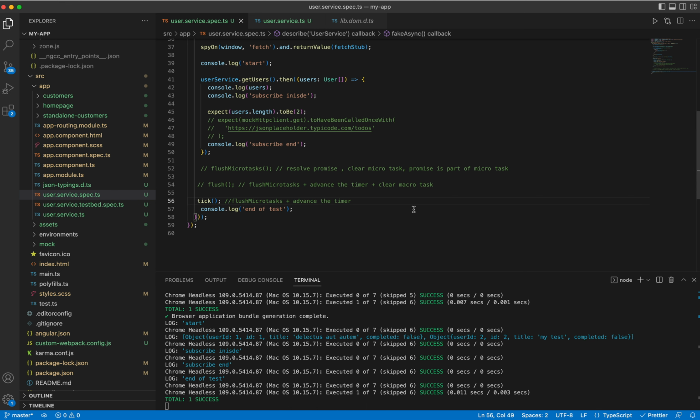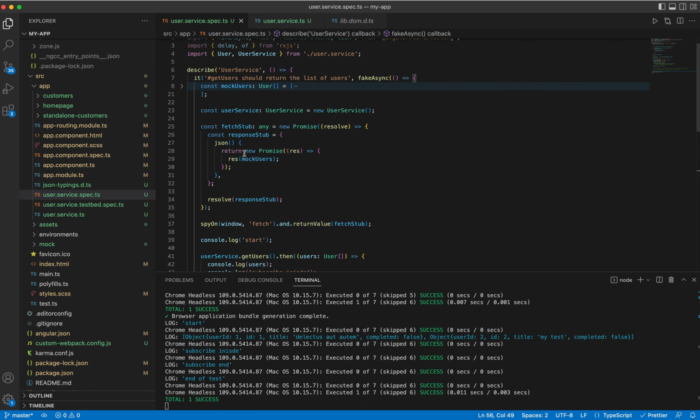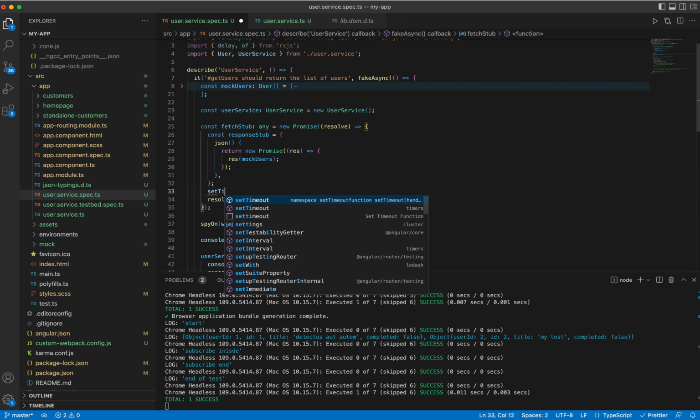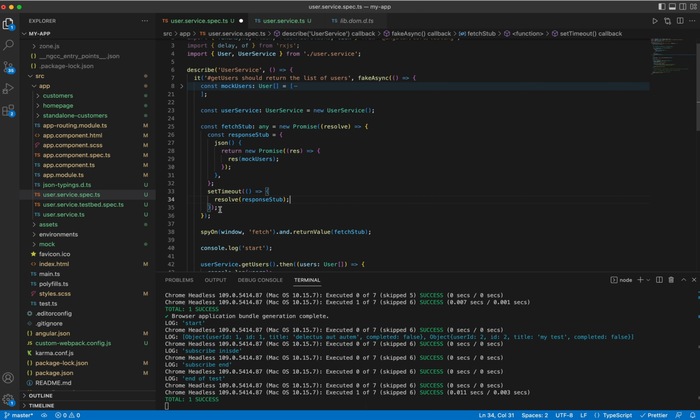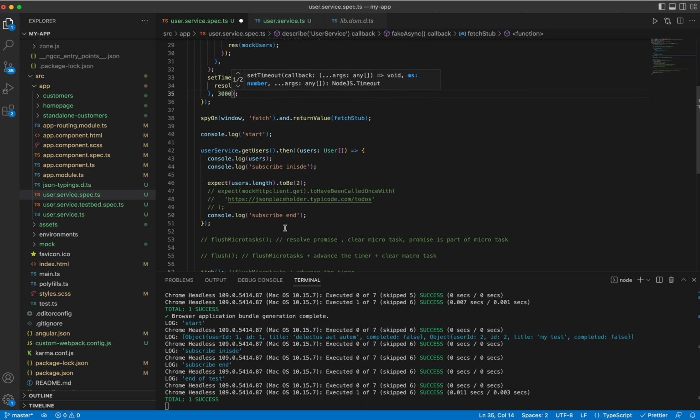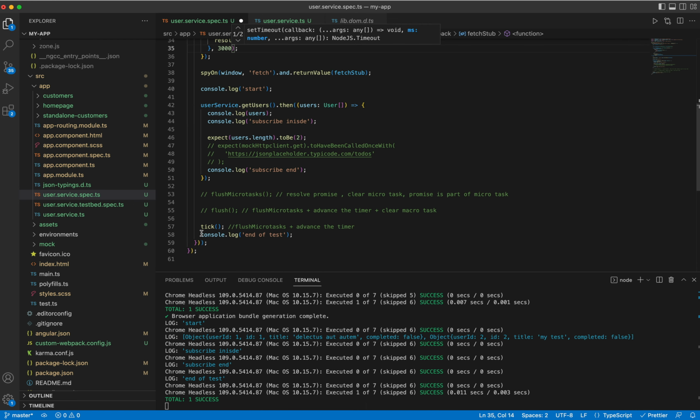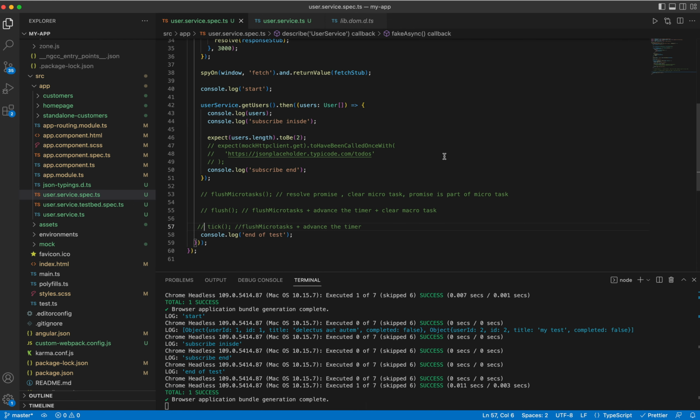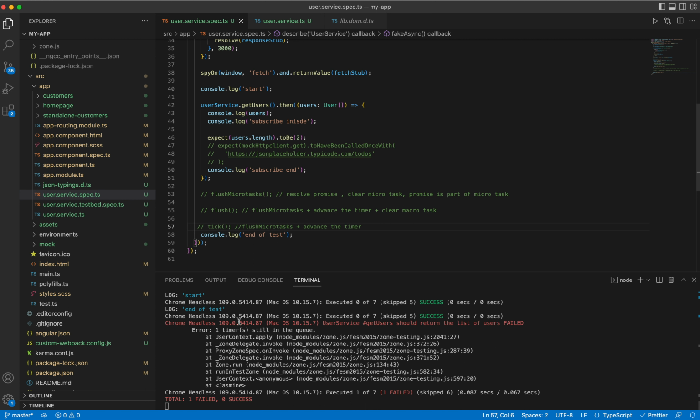So now let's try to add some complexity in our code. Let's try to add some delay in our promise. I'm going to add a setTimeout, and then I'm going to put the result inside this setTimeout callback function. I'm going to add a delay of, let's say, 3 seconds. So now if I remove this line of code, let's say it's failing first, we can see that we still have one timer in queue. It's a similar kind of error message that we saw earlier.